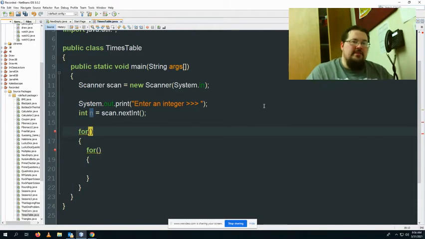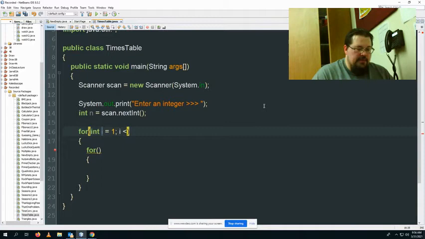The reason why we skip 0 is obviously because 0 cancels everything out, so it's not really helpful for a table. We will need two variables. We'll do our classic i right here, and we'll start at 1. i will be less than or equal to n, and i plus plus.